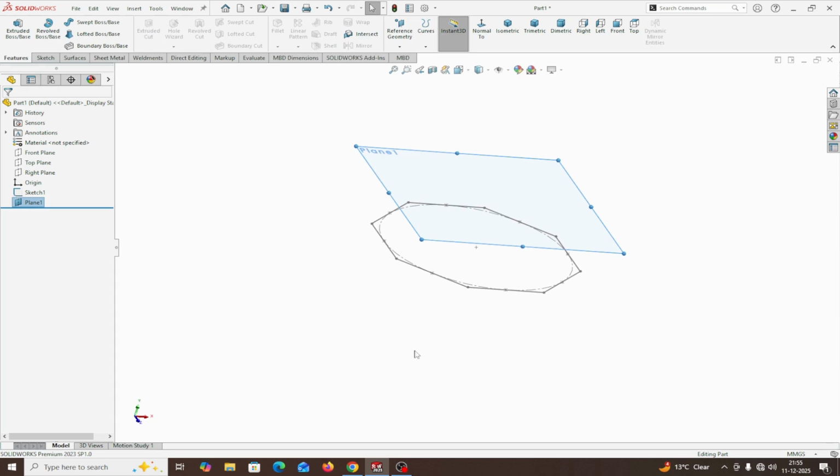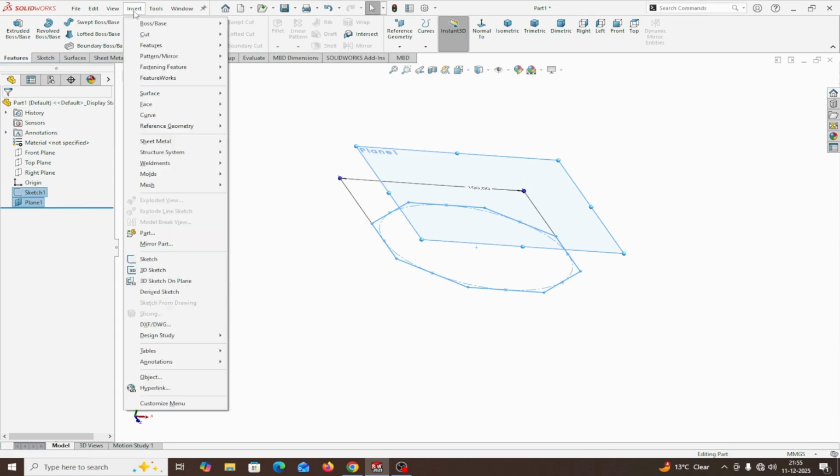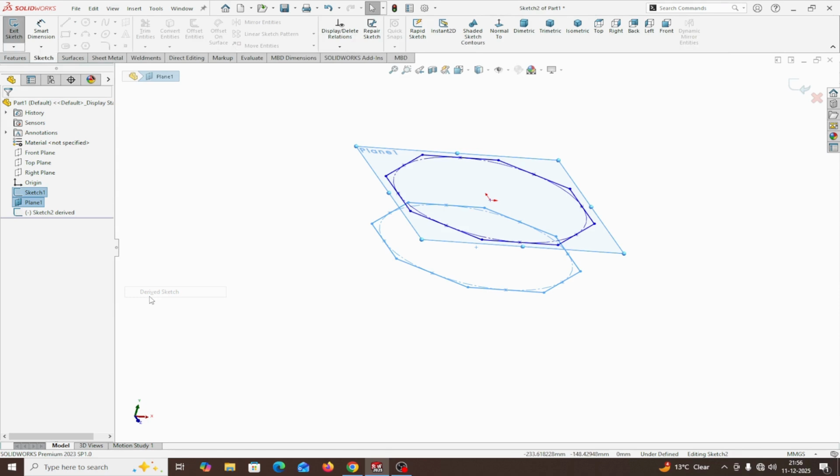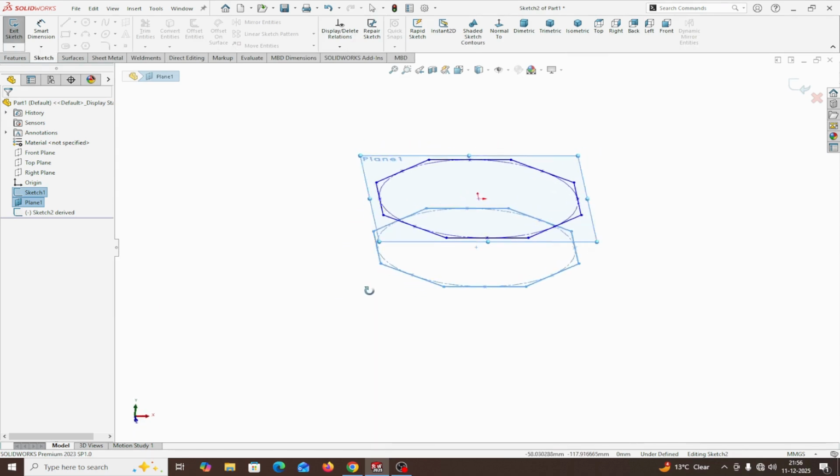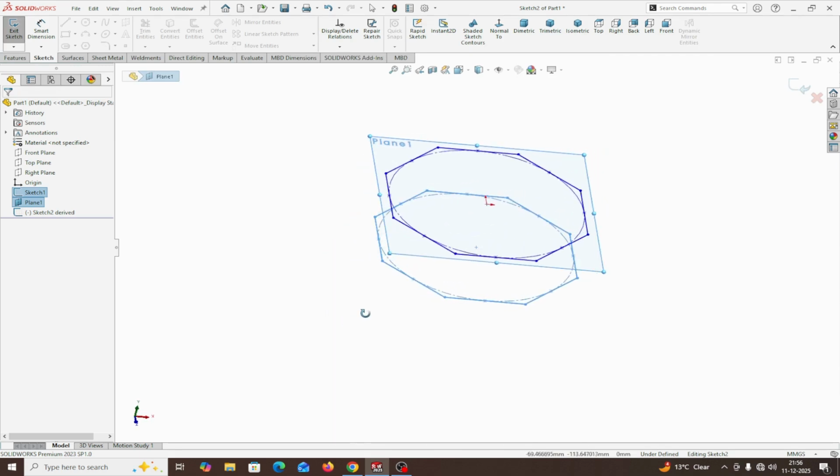Now I will make the same sketch, this previous sketch, on this plane with the help of a derived sketch. How will I do it? First, select the plane, press the Ctrl key, and select this sketch. Select sketch and plane both, hold the Ctrl key, and then go into Insert. Here you will find the derived sketch. When I click, the same sketch is copied on this plane, but this sketch is not fully defined.